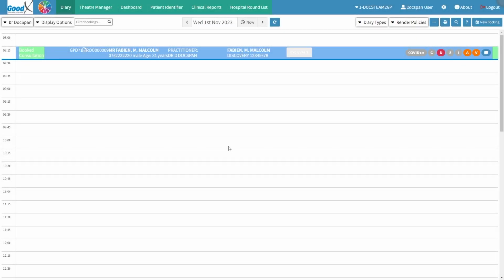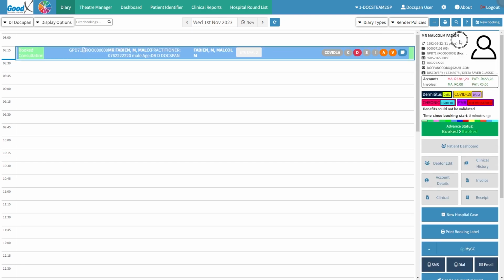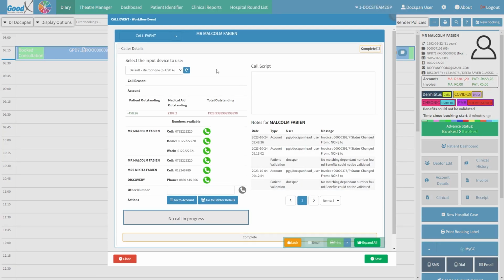A VoIP call can be made from the diary screen or from the data screen. Firstly, from the diary screen, click on a desired booking of the patient. The diary sidebar will open. Click on a dial button. The call event workflow event screen will open, where you will be making the VoIP call.